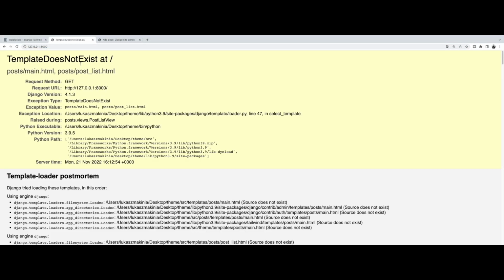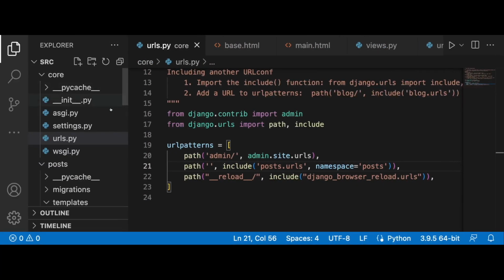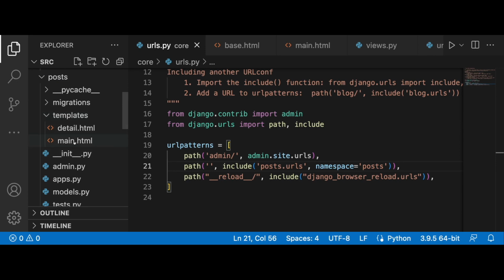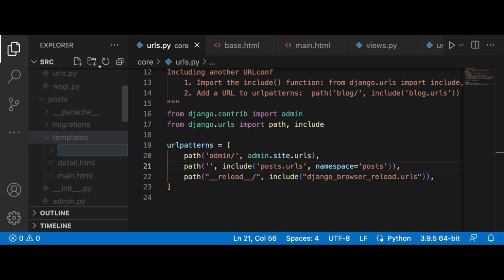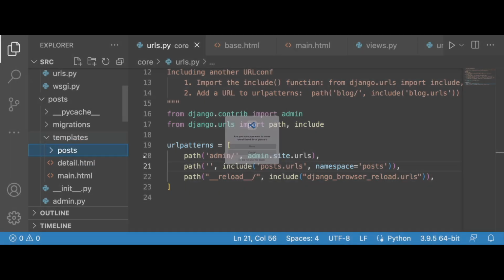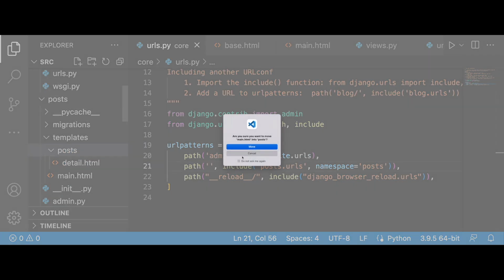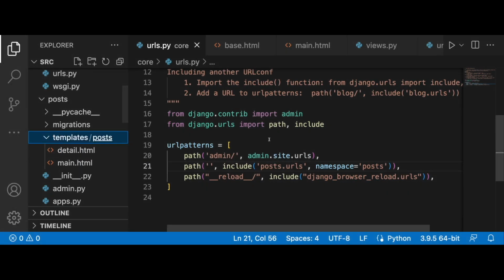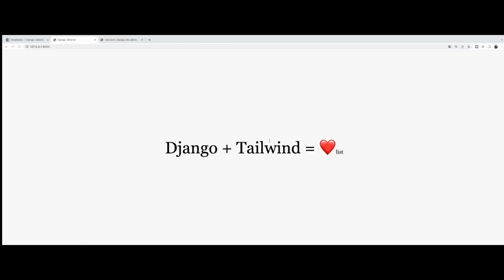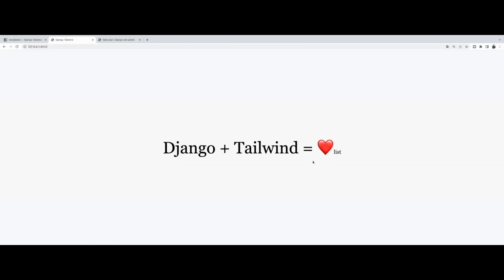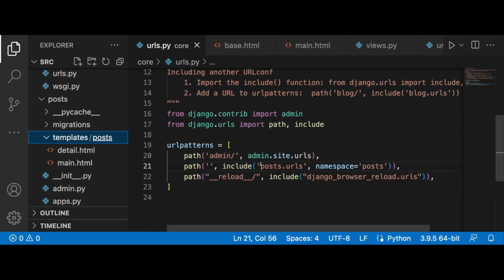And we have "template does not exist." So this is a weird error. We have main HTML. I made a mistake over here. So templates, and of course it should be posts. And inside of posts, we want to move in our main HTML and detail HTML. All right, so let's save this. And as you can see, we didn't have to refresh the page thanks to this Django browser reload.